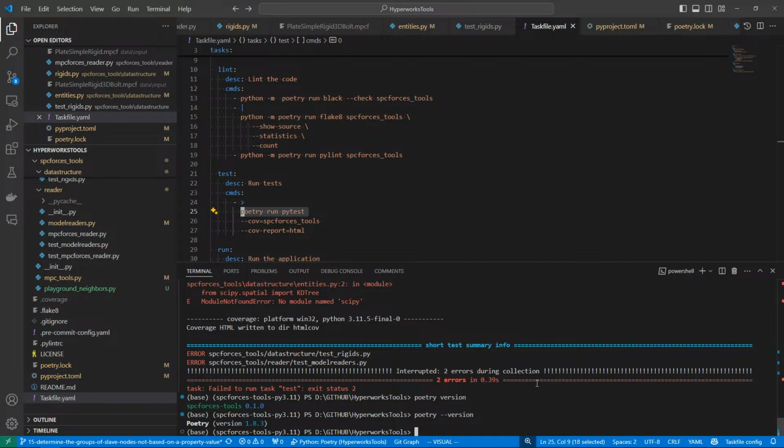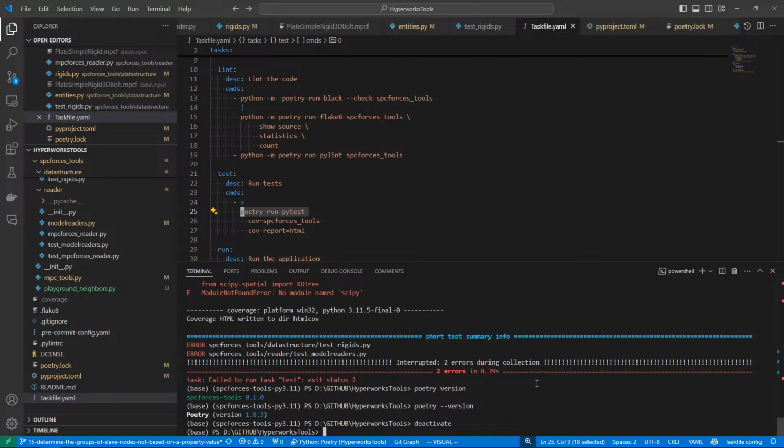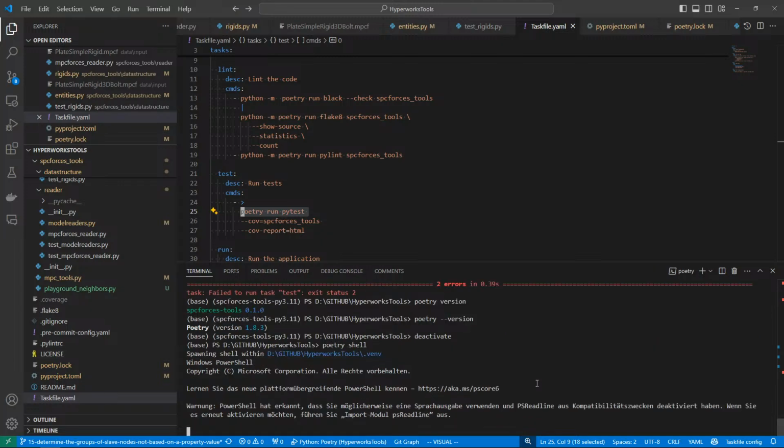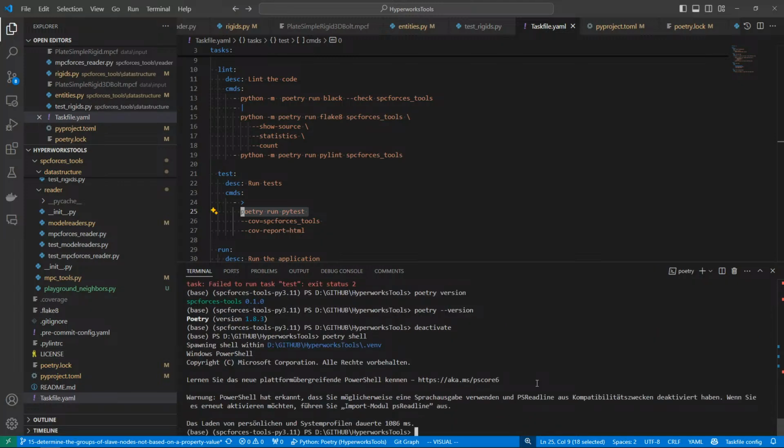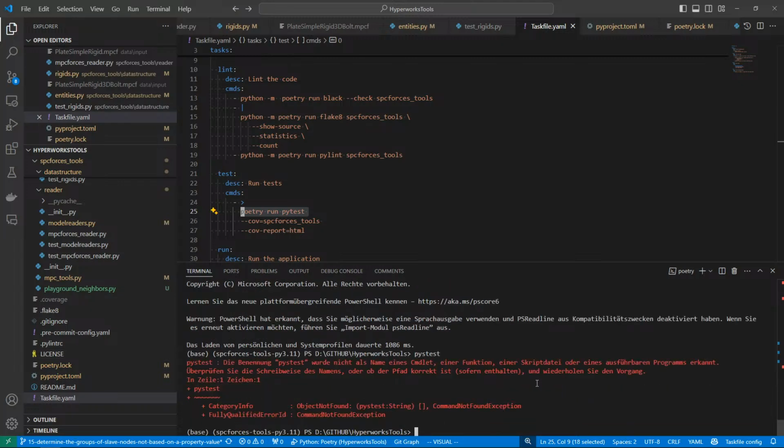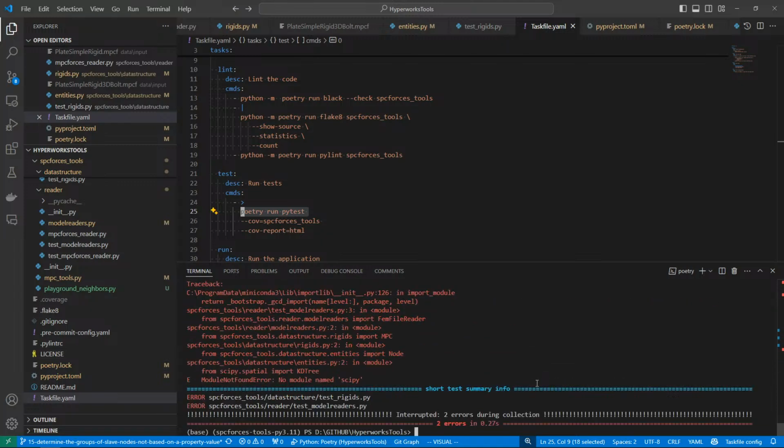Okay, let's make something different. Let's deactivate this thing and then let's make a poetry shell, because now I know I'm in the poetry shell, which is basically the same thing as I would do with the activate. And now if I say pytest, this is not there. Okay, here I have the problem.